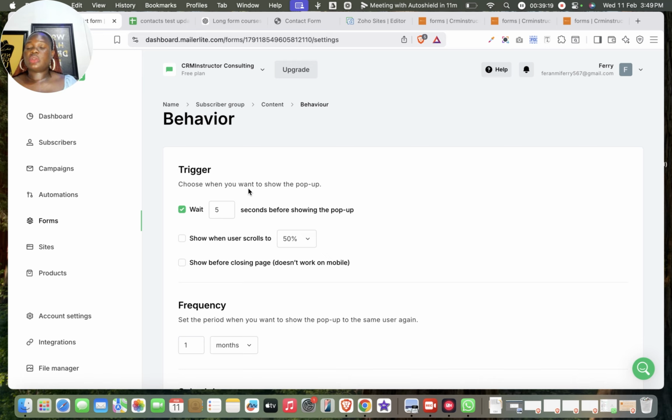So now the behavior of this pop-up form, remember that a pop-up form is just going to appear on your website. It can appear by the side, it can appear on the main page, wherever you want to add this, so you can add it on your landing page, whatever it is you want to use. And we can decide how we want this pop-up form to show up. We can decide that it should wait 5 seconds before it shows up, and we can also say we want it to show up when the user scrolls to 50% of the page.